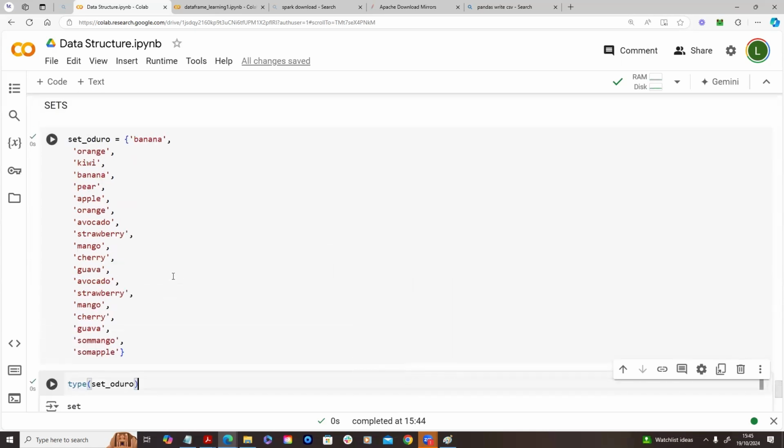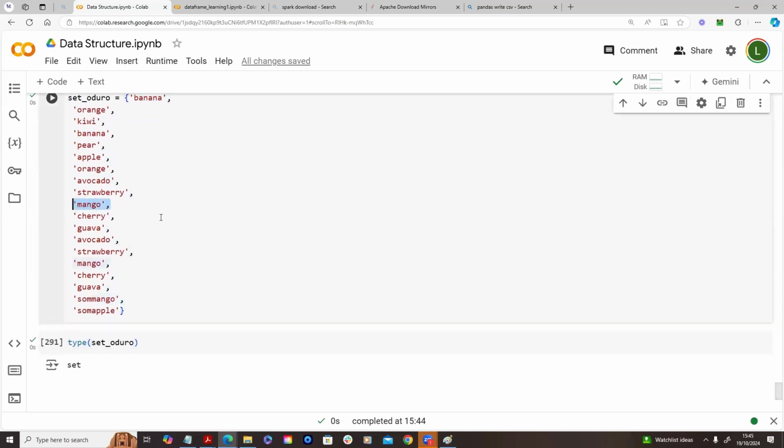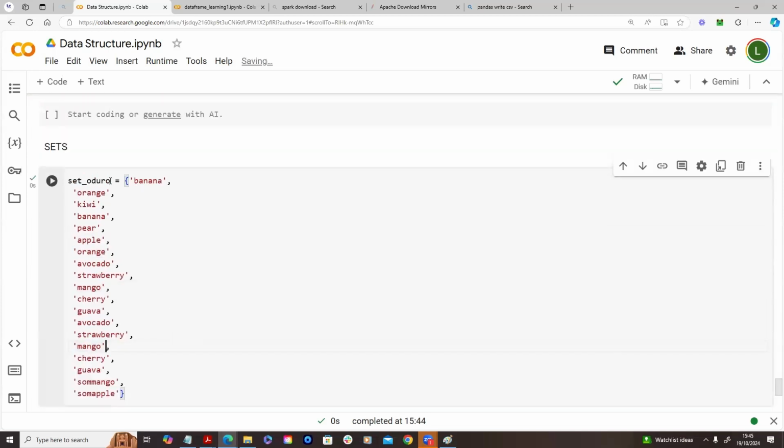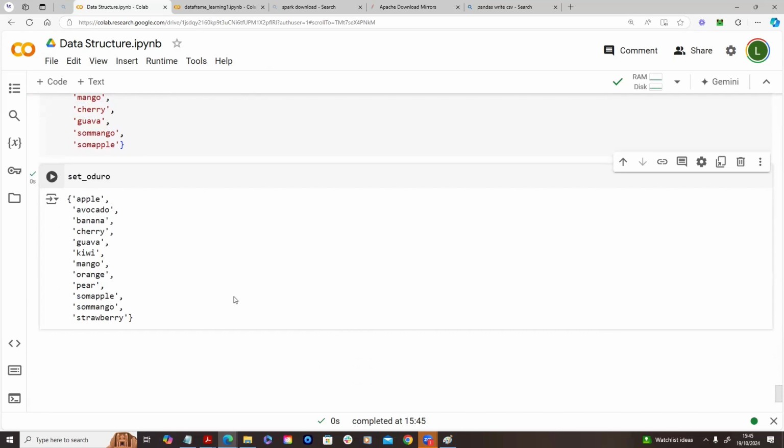So this is a set. And I can tell you, okay, let's see, how many times is mango appearing here? Twice. Two times. Okay, let's run it again as a set. Let's run this as a set now. Let's go back here and see. Is mango appearing twice here again? Just once. Yeah. It's gone.